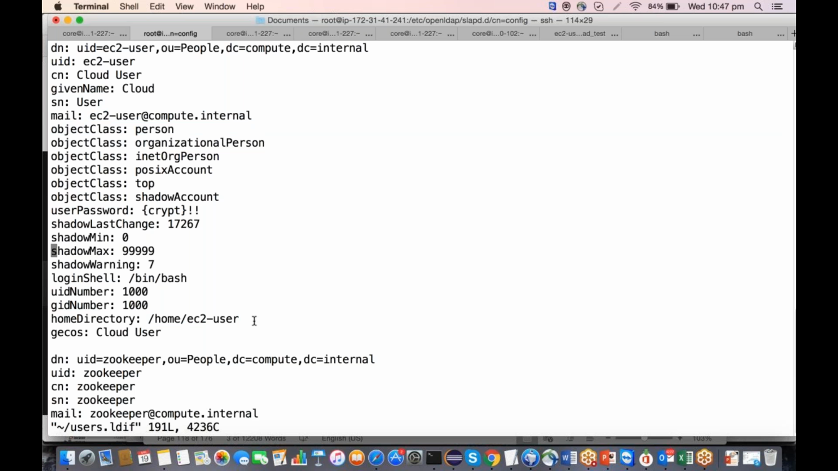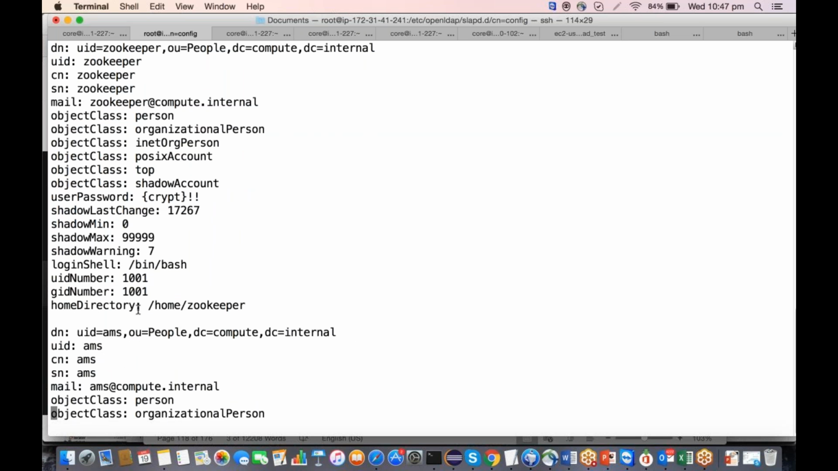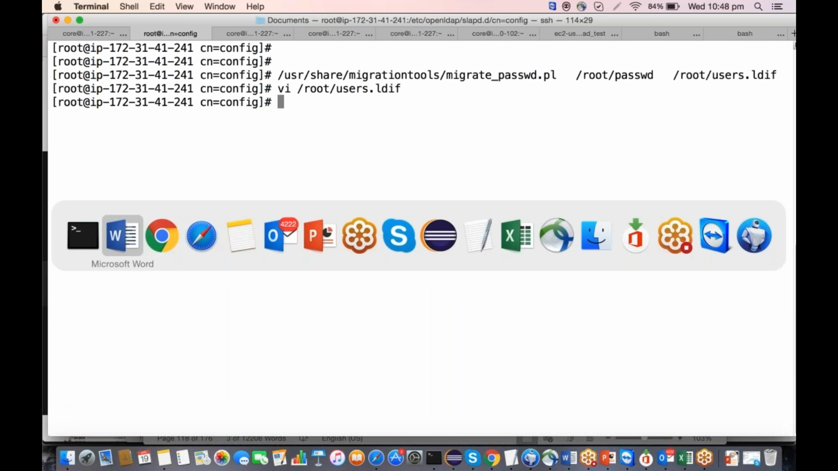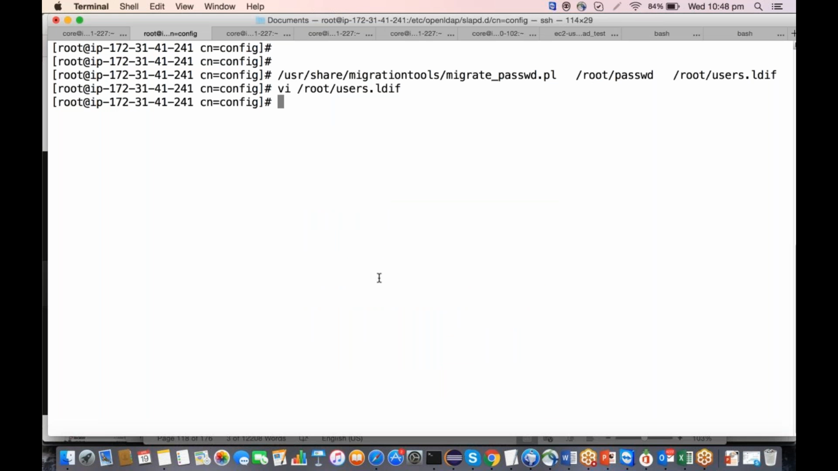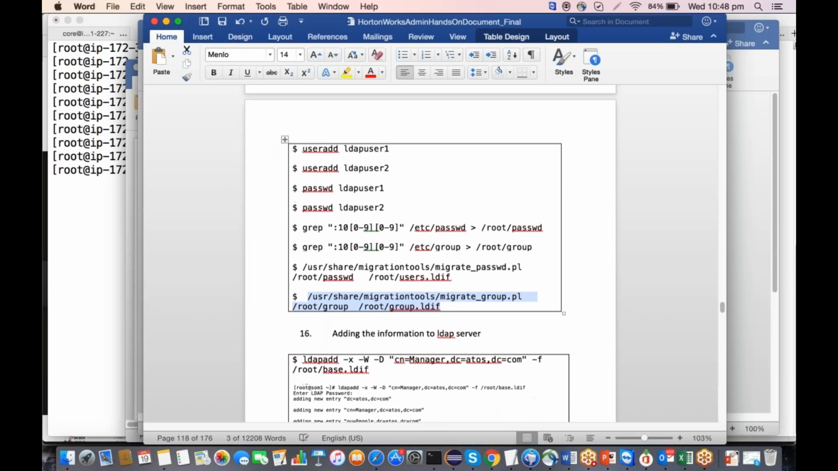Similarly, for Zookeeper, its home directory is /home/Zookeeper. I wanted to see it for my LDAP user 2. So see this, home LDAP user 2, user password. So yes, that's okay. Now similarly, I'm going to migrate the password file, and we are going to migrate the groups. So again, we have migrated.